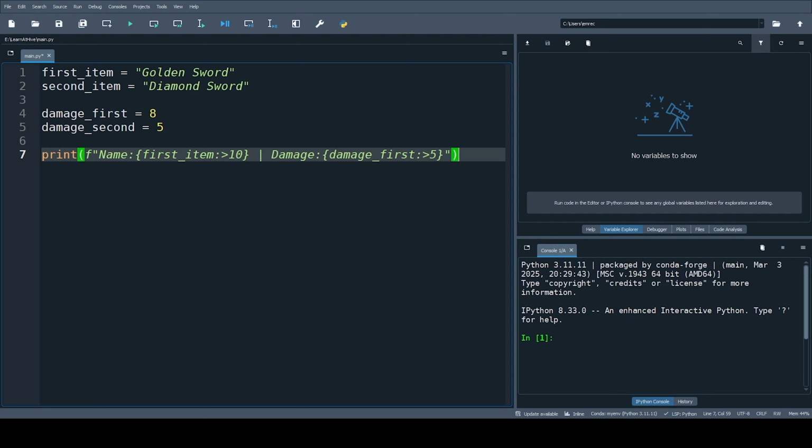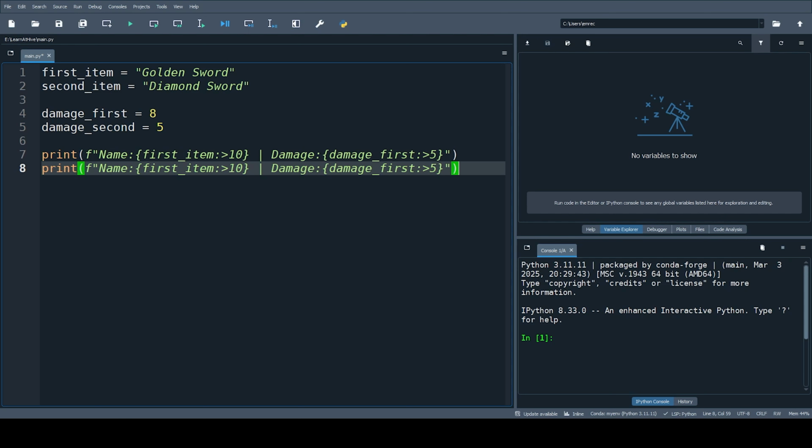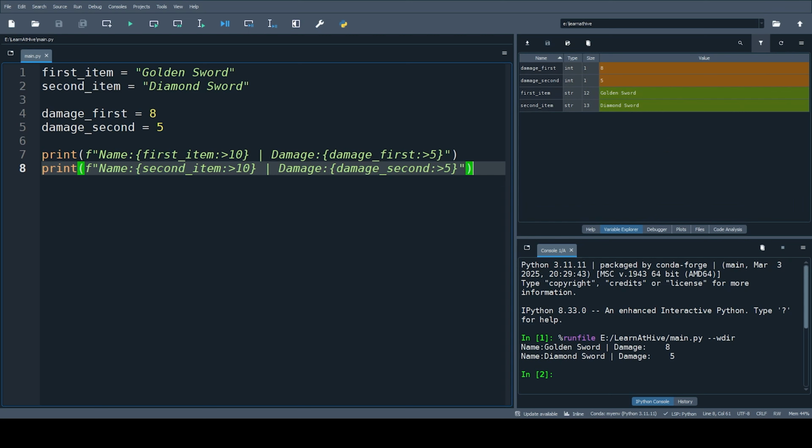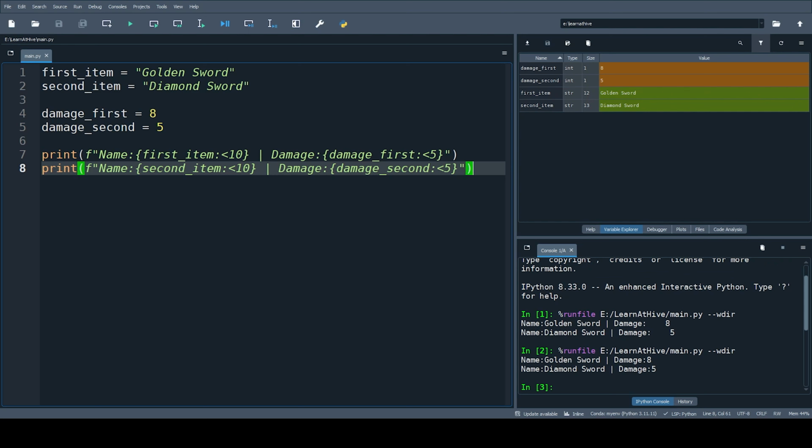And do the same for the second item. Just copy it and on the next line change this to second item, damage second. Let's run and see the results. As you can see, it prints out golden sword and damage 8, diamond sword and damage 5. You can also left align with colon less than or center with colon caret. So let's try this. Change this to less than, this one too, and print it again. As you can see, now they are left aligned, so spaces here are removed. Also, let's try this one, colon caret, and copy it here. And run this. You can see now they are aligned to the center.